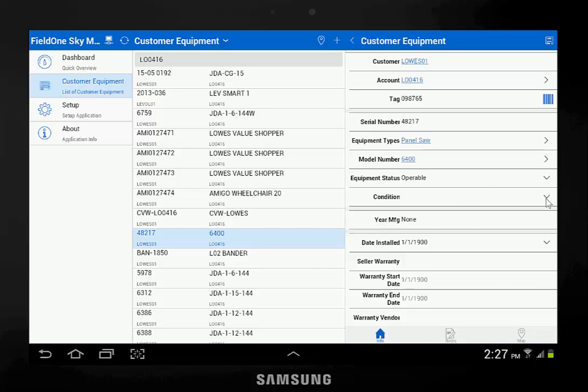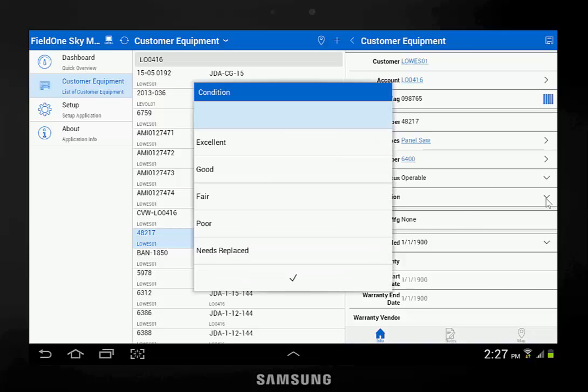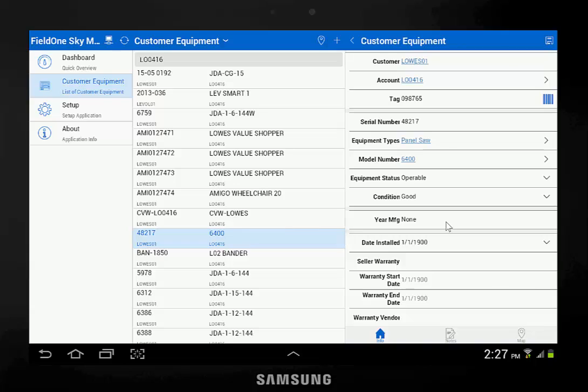All right, condition. Obvious, you're just gonna say the condition of the equipment. So for this, it's going to be good. The year that it was manufactured, if available, that field is not required. But if you have it, it's nice for us to have. So you would just enter that here.